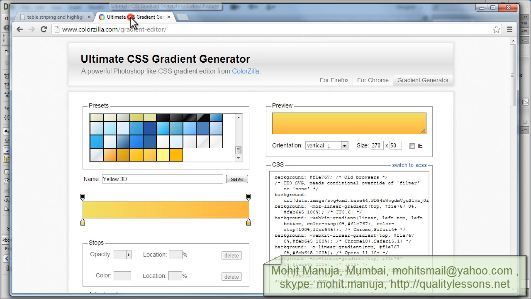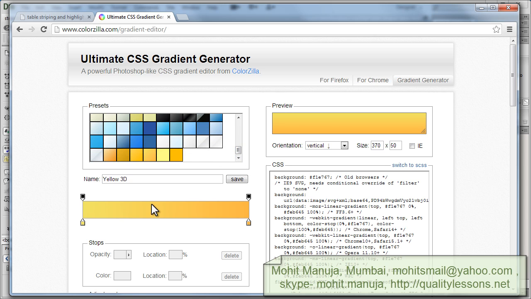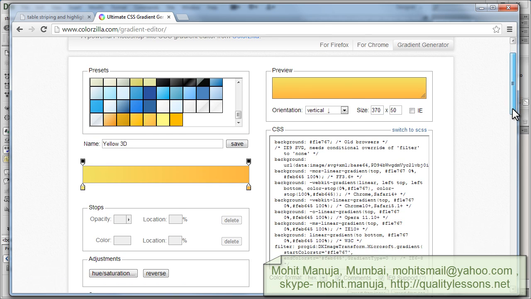I've actually gone to a website which allows you to create your own gradients with different orientations, and the website is colorzilla.com/gradient-editor. You can notice that there are several presets out here that you can use, or else you can even create your own different colors and shades and 3D effects from here. I'm not going to get into the detail of how you actually do that. You can explore it. I think it's quite self-explanatory, right?